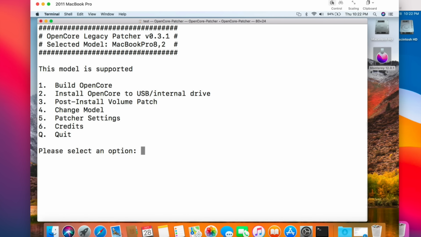The first thing we're going to do is install the OpenCore Legacy Patcher bootloader to the USB drive here that we just plugged in, the macOS Monterey Full Installer. We can see here that the patcher detects that this is a 2011 8,2 MacBook Pro.